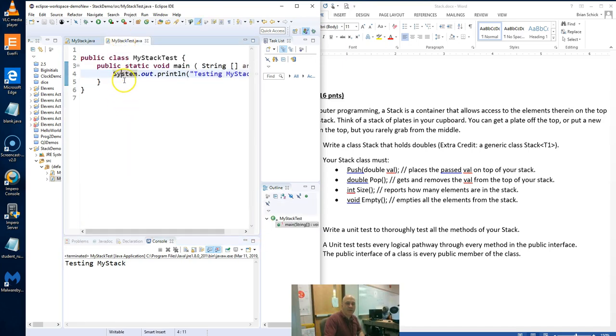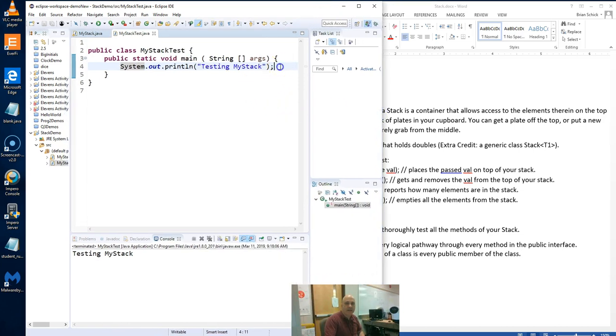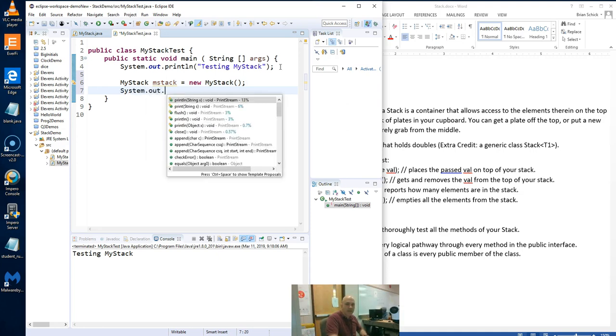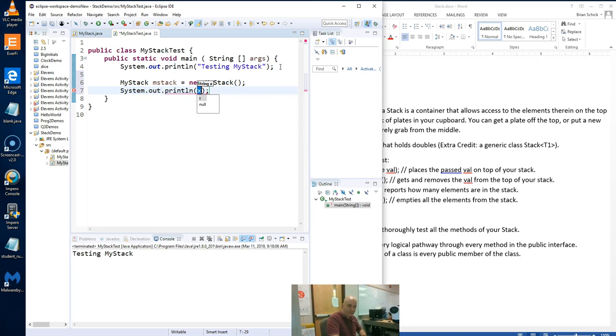So the next thing is to make my constructor work here. I have my print line testing my stack. I need to create my stack. MyStack mstack equals new MyStack. And we'll try printing it and see what happens. System.out.println mstack. This looks like it's going to run.